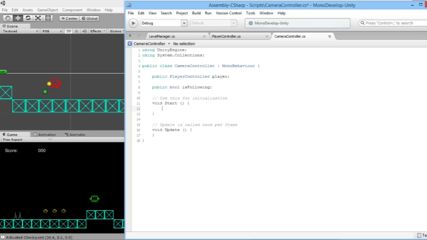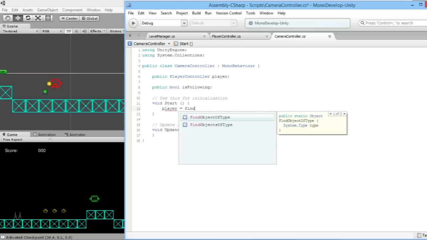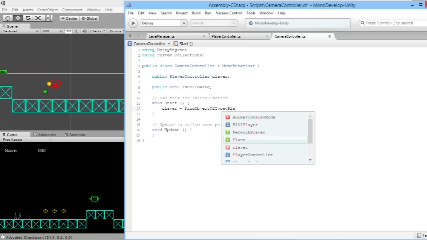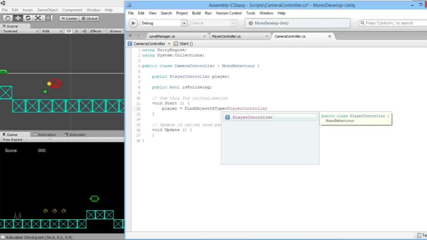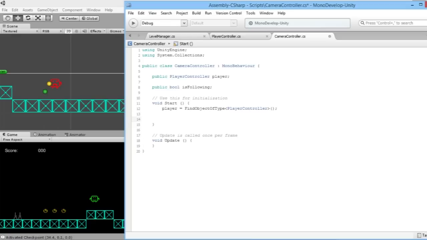So when the script starts, it'll go, okay, we need to find what the player is. So player is equal to FindObjectOfType PlayerController. It'll look for any objects in the scene that have a PlayerController script attached to them, and there should only be one in the scene because we only have one player. So it'll find that, assign it, perfect. And we also want to set isFollowing equal to true, because once you start the game you want the camera to be following the player.